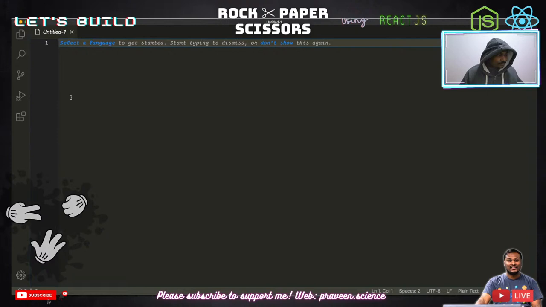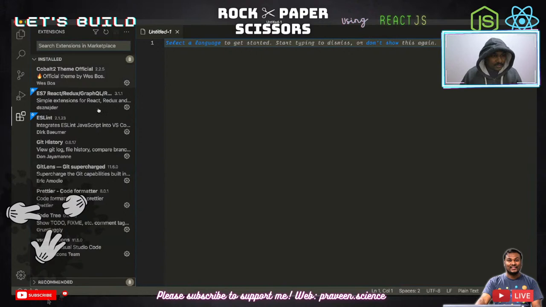I hope it's visible. Yeah, so these are the extensions that I have been using so far. So it is like Cobalt 2, React, Redux, Snippets, ESLint, Git History. I have actually talked a lot about these things in my previous live stream. So have a quick look at those things. And coming back to our stuff today.